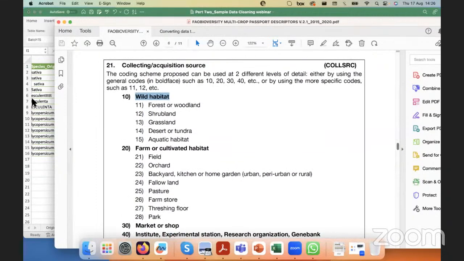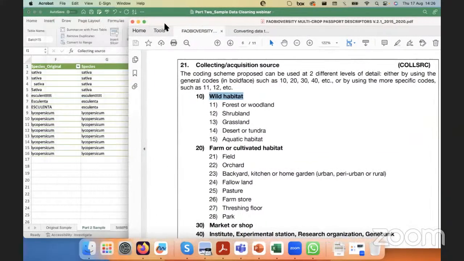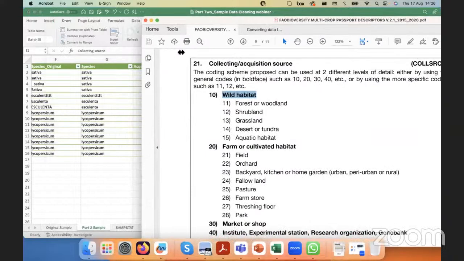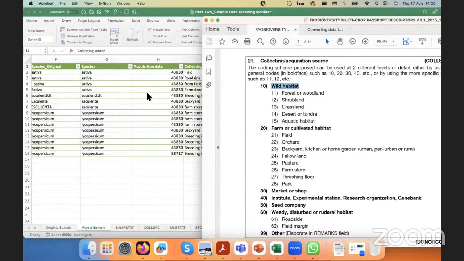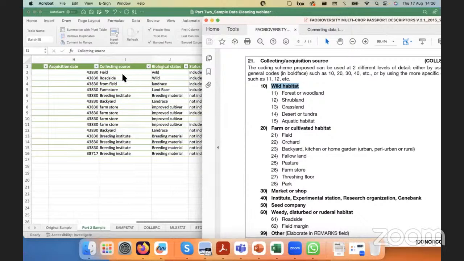So again, what I would do is the same as I did for the headers. I have my collecting sources here. I try to make sure that I understand every entry really well and that I understand its match really well. What I'm trying to say is that you should make sure that farm store in the MCPD really means farm store in your own data, just as an example.